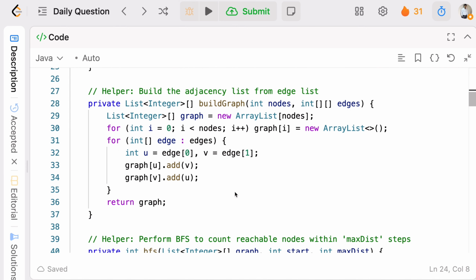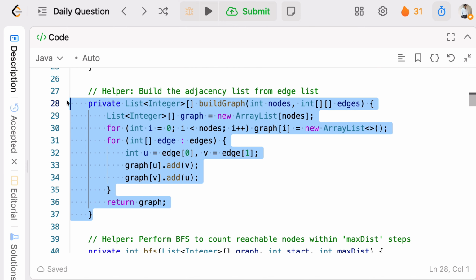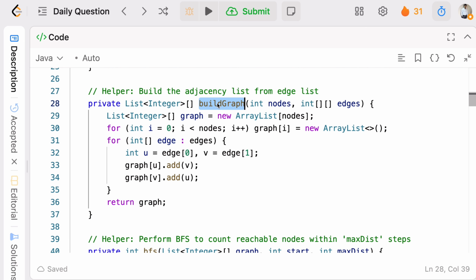Now we'll build the graph, or you can say tree, and we'll return it using the build graph. So this is the build graph internal method. I know you are aware of it. So you will create a graph, go through all the nodes and update the graph at index i, and you will keep updating all the adjacency by traversing all the edges, and you will return the graph.